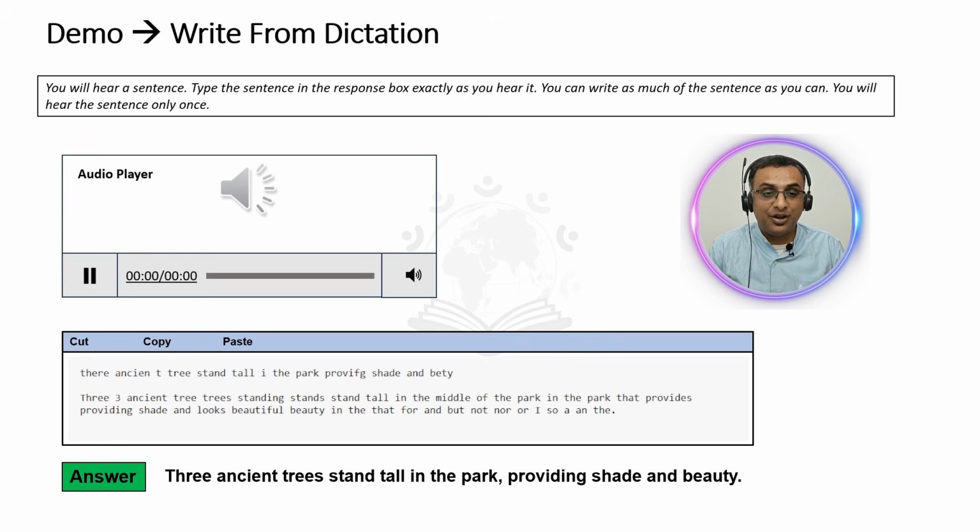I have added extra words. Standing, stand, stands. I have written all the forms. And then tall, in the middle. In the middle. I thought I heard middle, so I've added it as well. Middle of the park. In the park. Okay. So in the park, that provides, I've written provides, providing, both of them. But providing is the only correct answer, but not provides. It will not be considered.